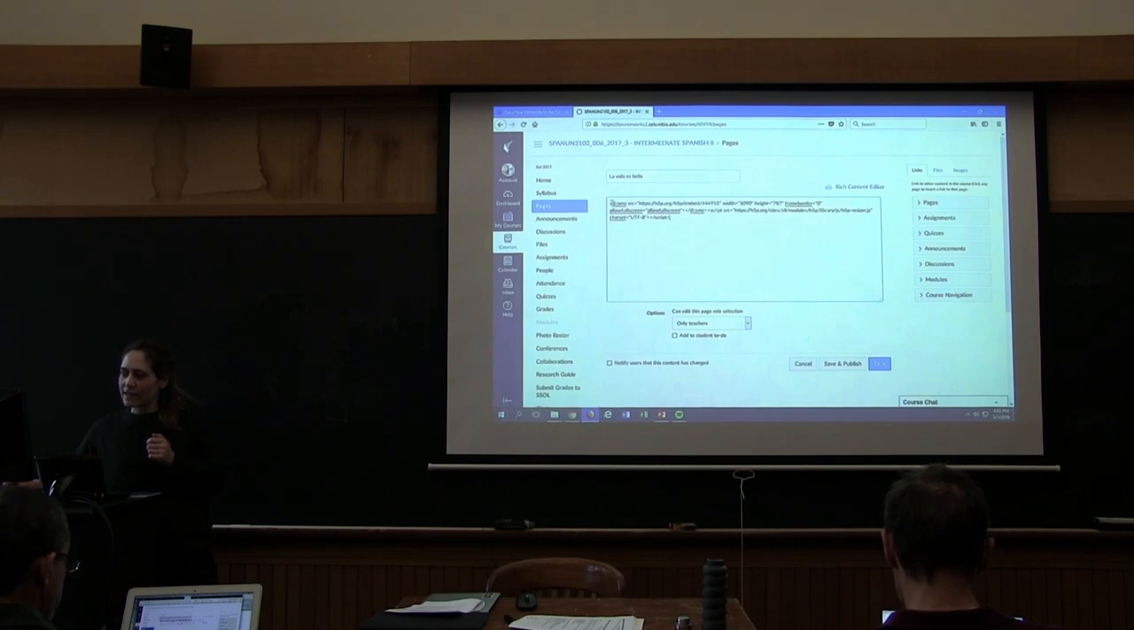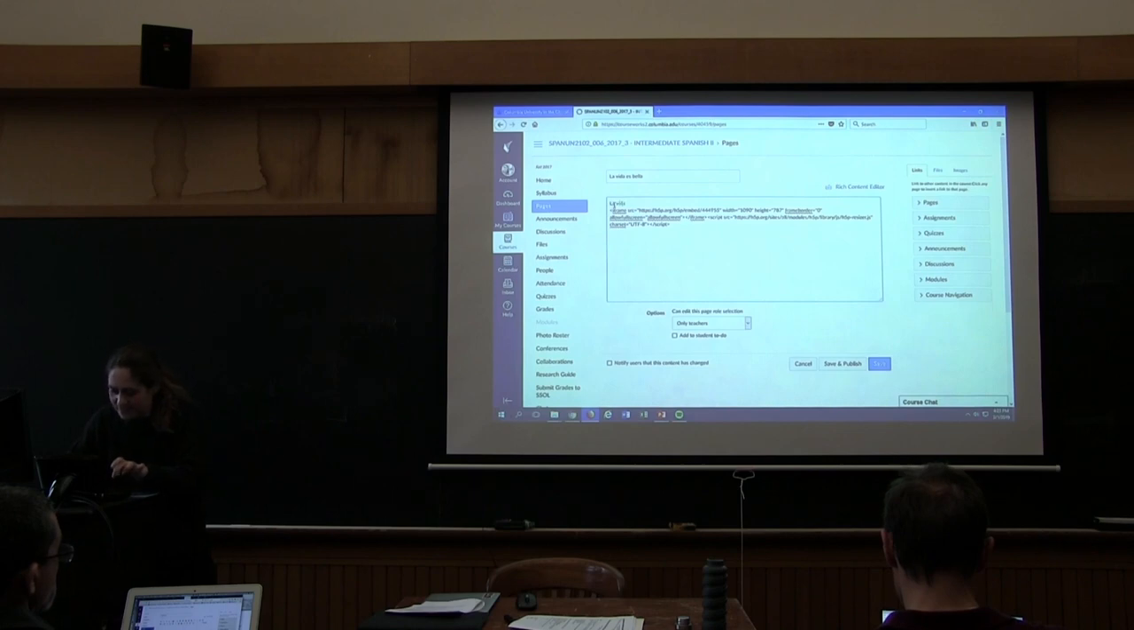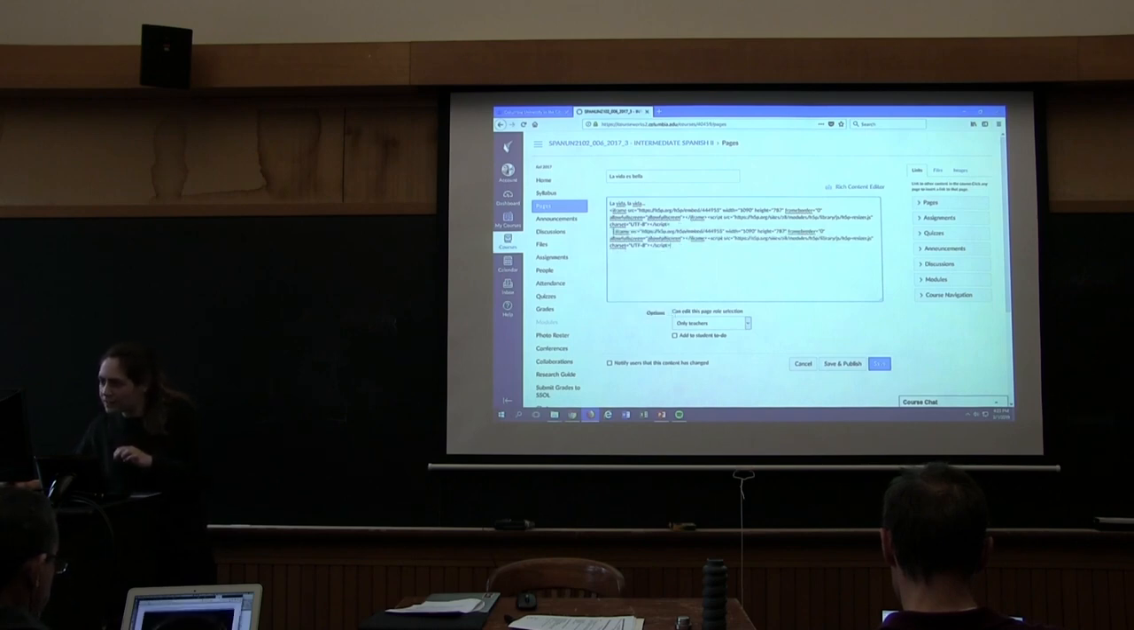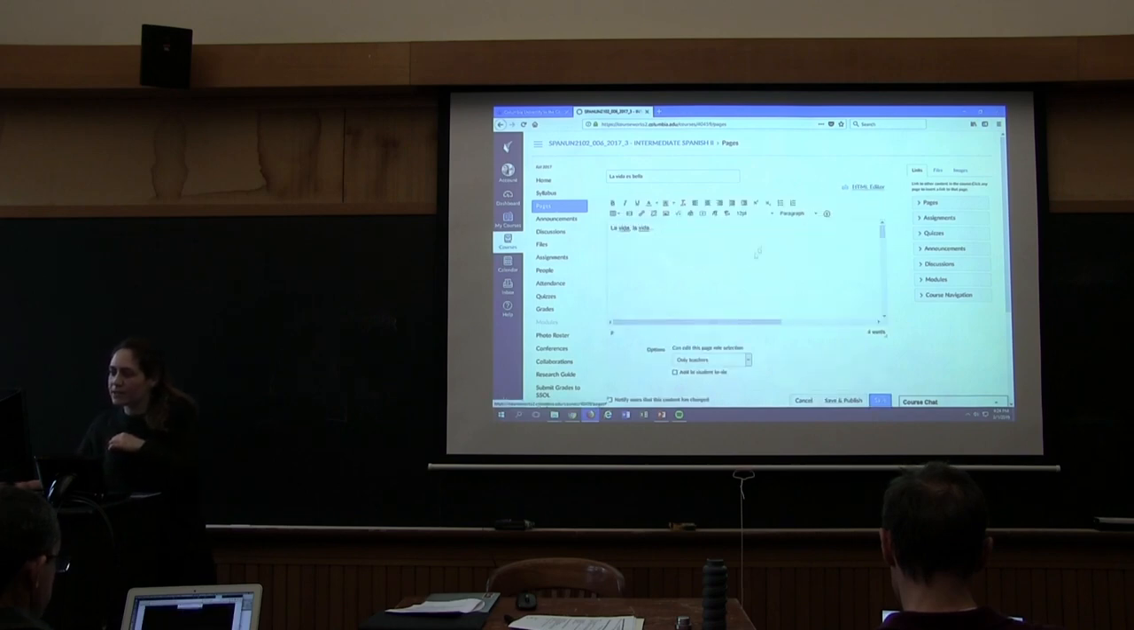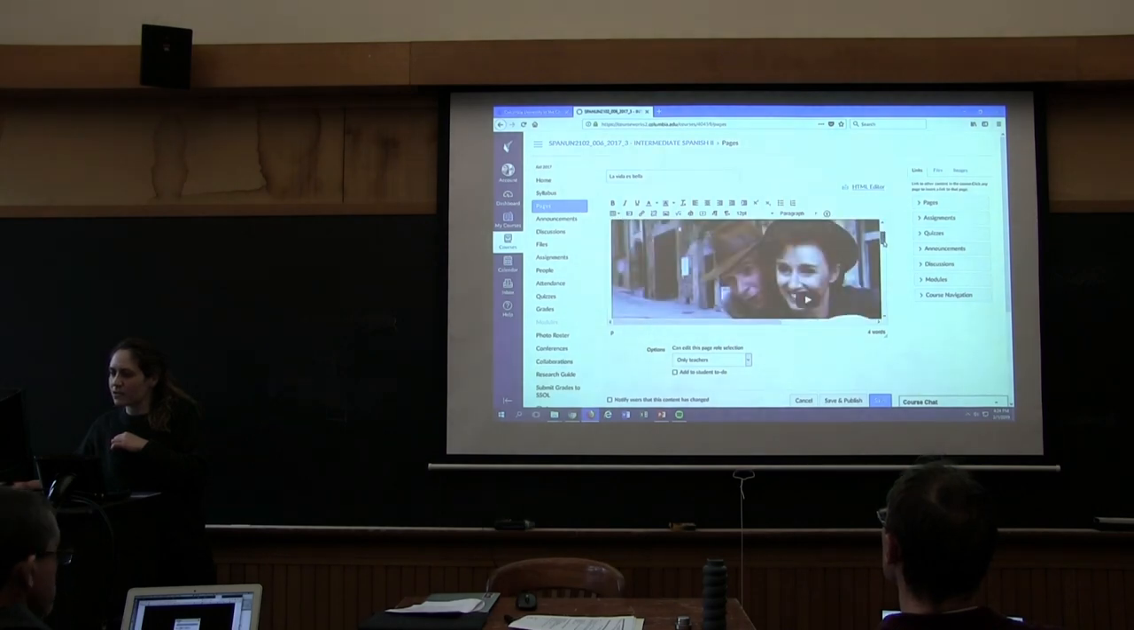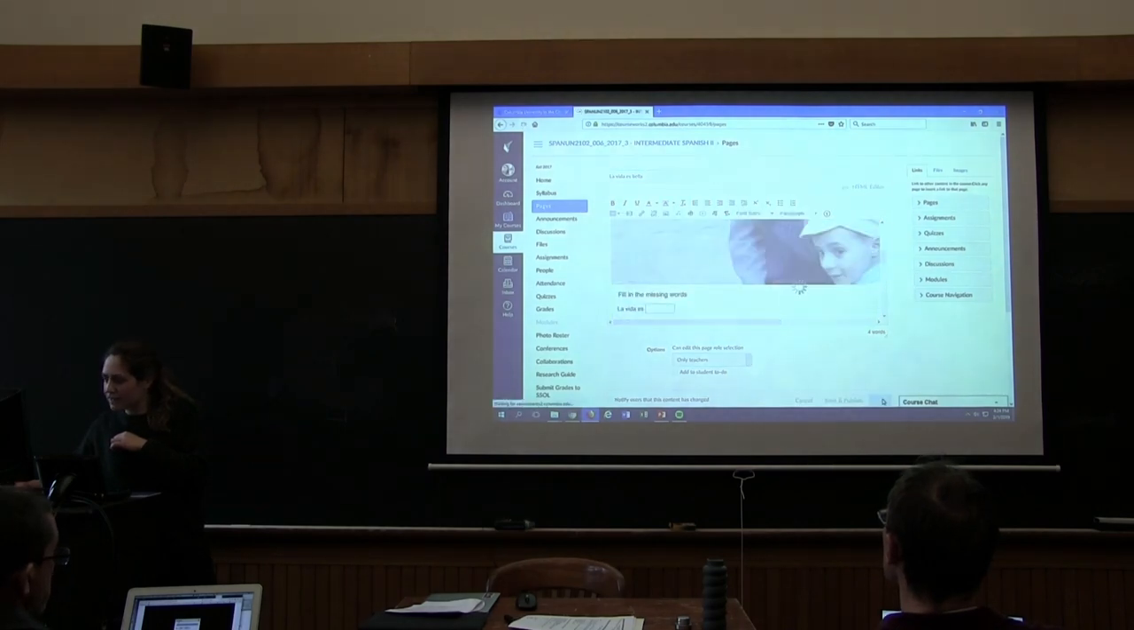So, why do I work like this? Because I can create spaces. I can copy more than one exercise. I can copy it again, and there will be two different spaces. So I click again, choose content editor, and this is what the students see. I save it.